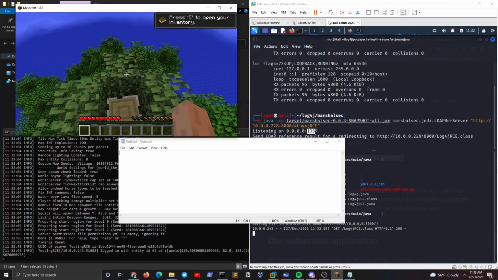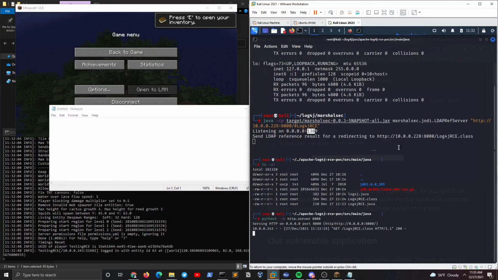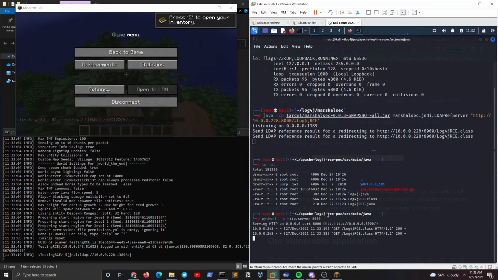And you do see that it does spawn notepad.exe. You do get a reference from the LDAP, and also I get requests from the server, which is 10.0.0.243, which is the server of this Windows machine, for Log4jRCE.class. What if we can just spawn a reverse shell? I'll clear my terminals here.